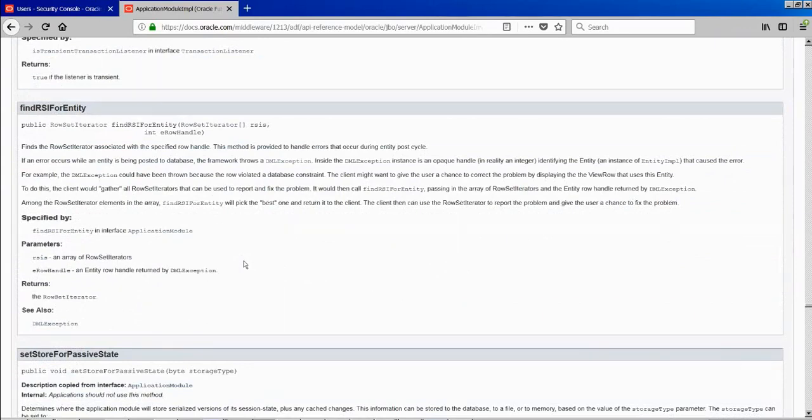Also, we have PDF documents given by Oracle. I will try to share them if I find them; maybe they have more information.